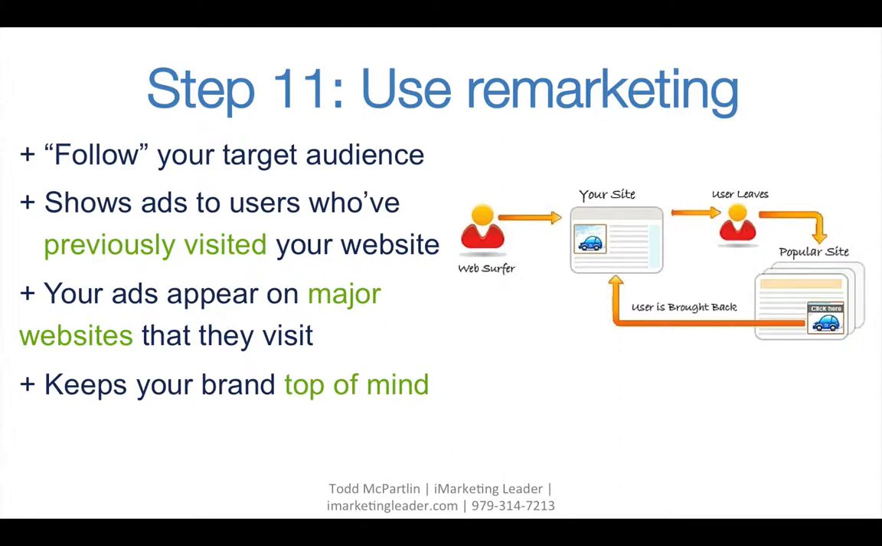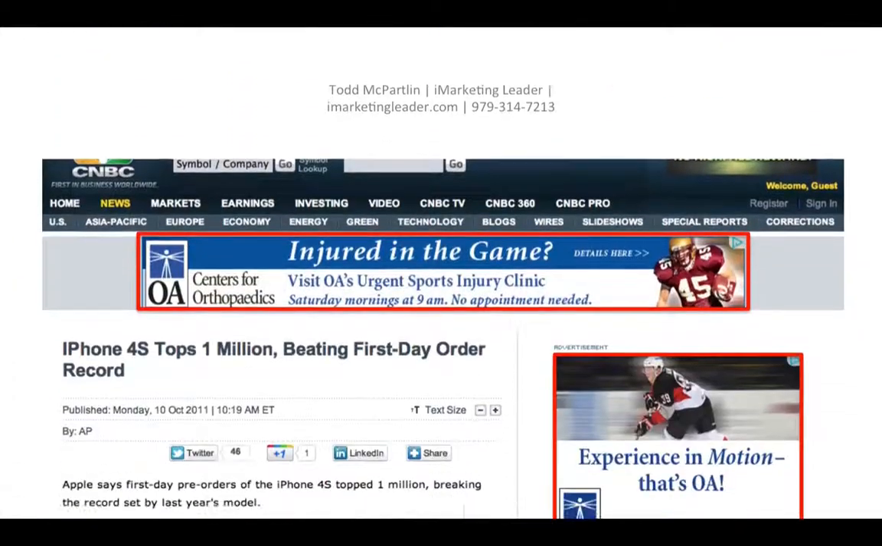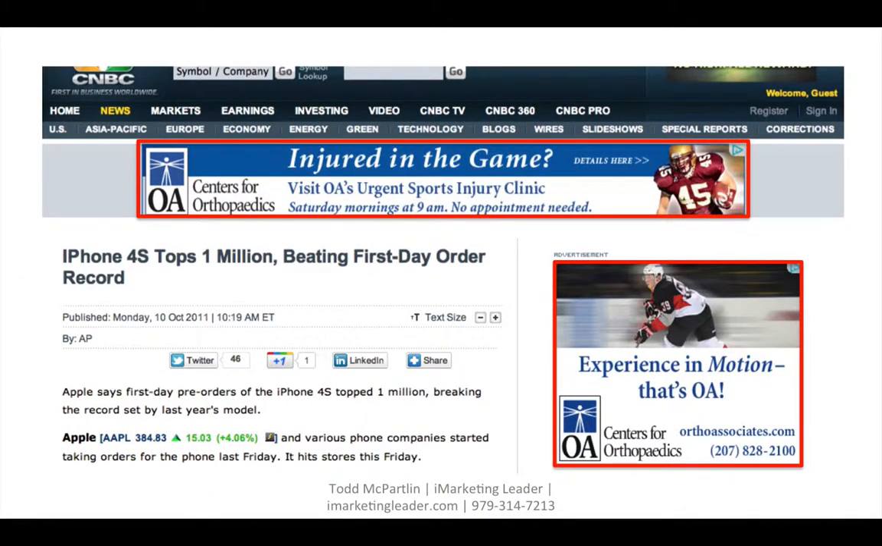So bullet point here shows your ads to visitors who have previously visited your website. So if someone came to your website, however they got there, they were probably interested in your product or service. If they didn't convert for whatever reason, it might be in that 7 to 12 touches. Well, we need to get in front of them. So your ads appear on major websites, and it keeps your brand top of mind. So again, that 7 to 12 touches it takes before somebody actually buys. You want to be in front of them.